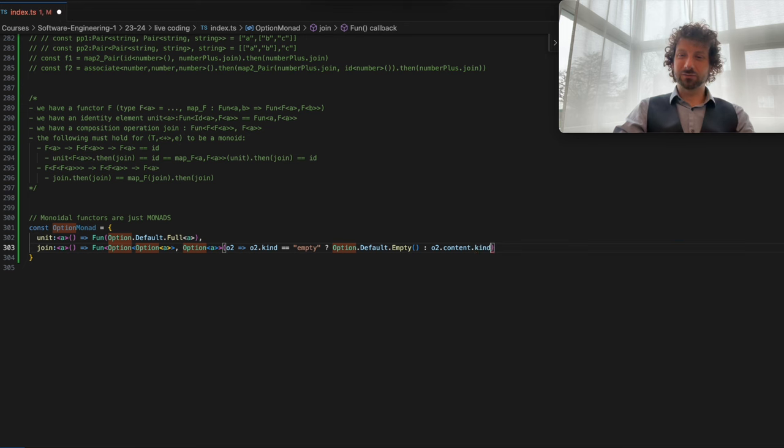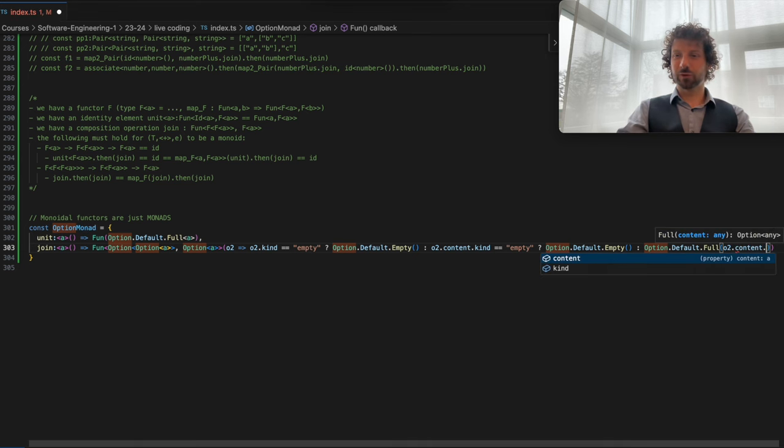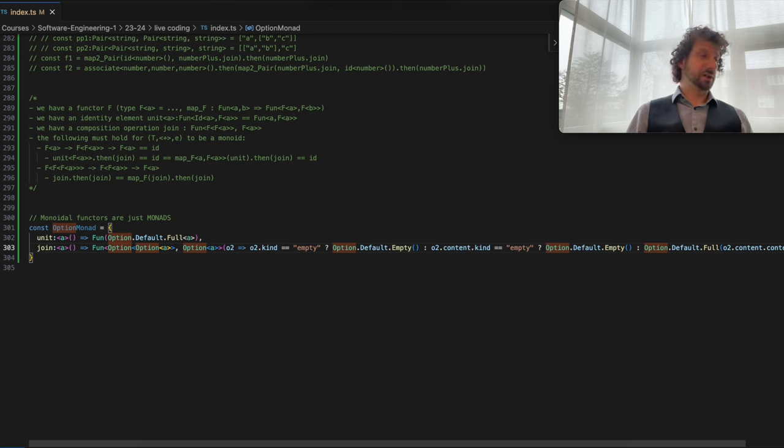I could also make this a little bit too explicit. I could say, if the inner is empty, then once again the result is empty because I don't have any value. Otherwise, I can return option default.full of o2.content.content. I think this is a little bit too much, but for illustration purposes, it's okay. We can just leave it here. It doesn't cause any damage.